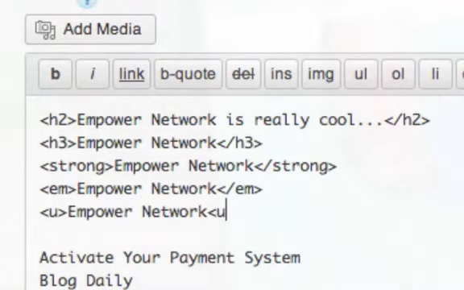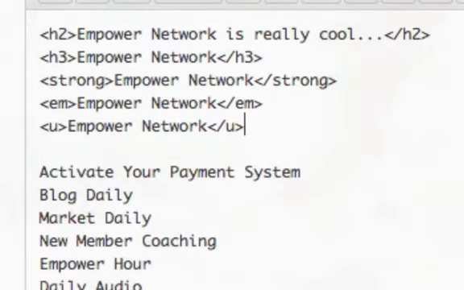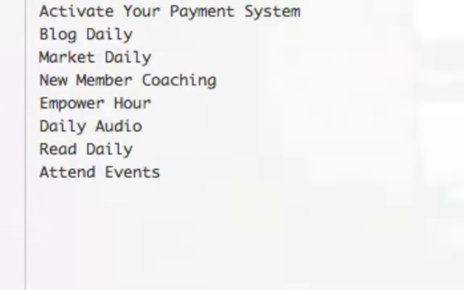open U, / U, caret, whatever that is. I don't even know the proper terminology, but I know how to do it. So if I update it again, this red X will turn into a green check mark.